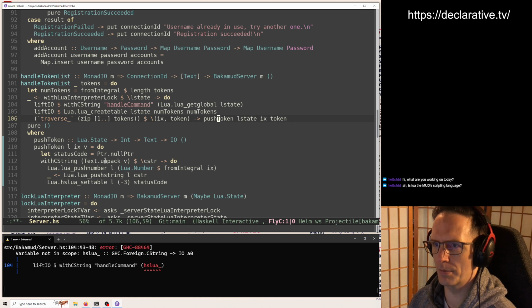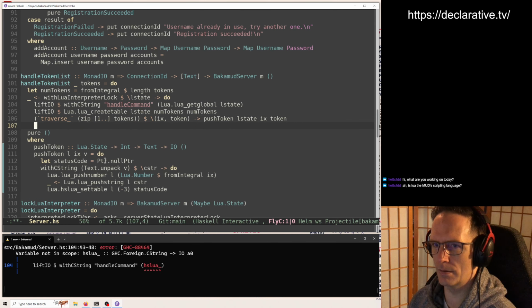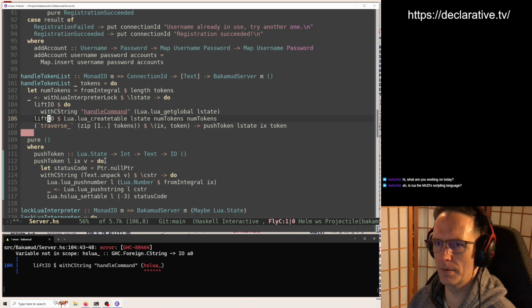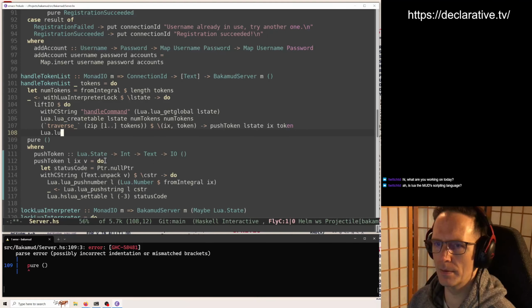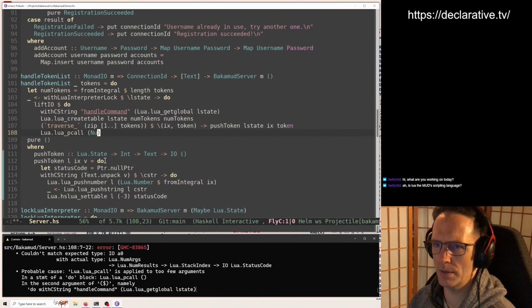Push that on the stack. Push the token table onto the stack. Push the tokens onto the table. Then call. I could probably do this all in one lift IO. And then the numargs is 1.